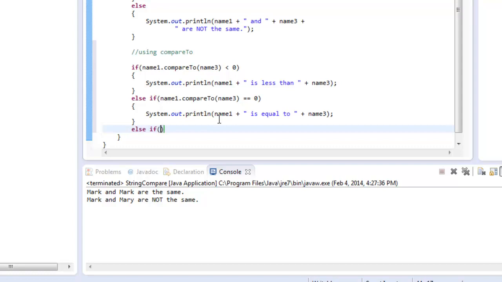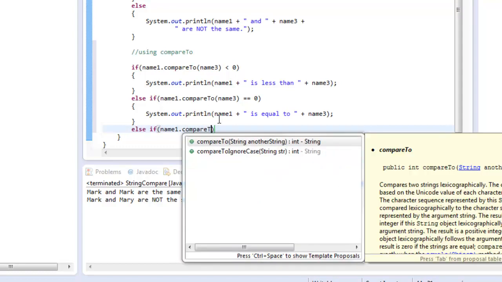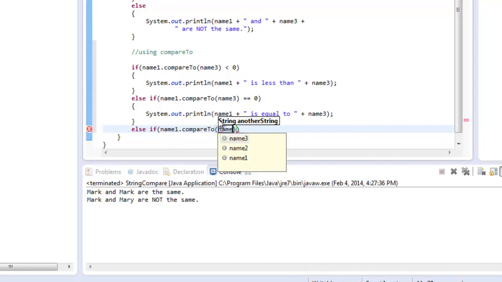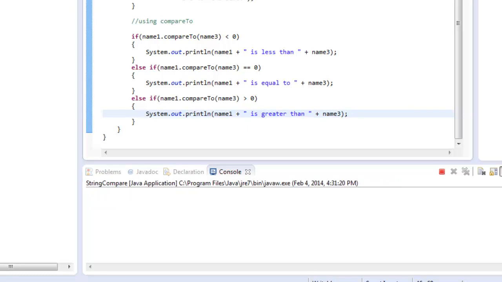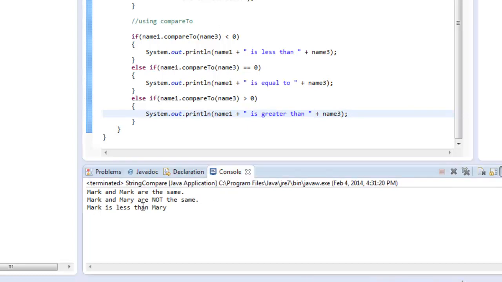Else if name1.compareTo, we're going to compare it to name3, and then if it's greater than 0, we know what that means. We know that that means that name1 is greater than name3. In other words, lexicographically greater than. So we're going to say system.out.println name1 is greater than name3. Okay. So if we run this, we see at the end that it says Mark is less than Mary.